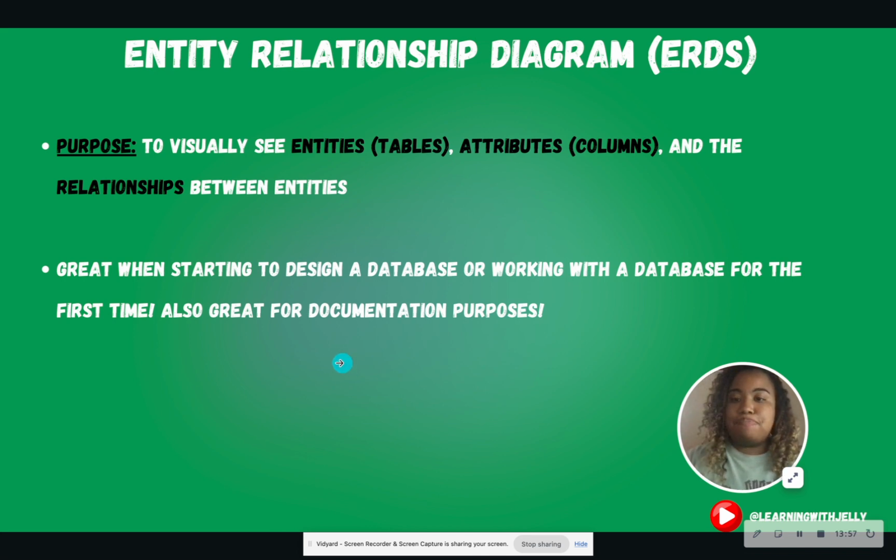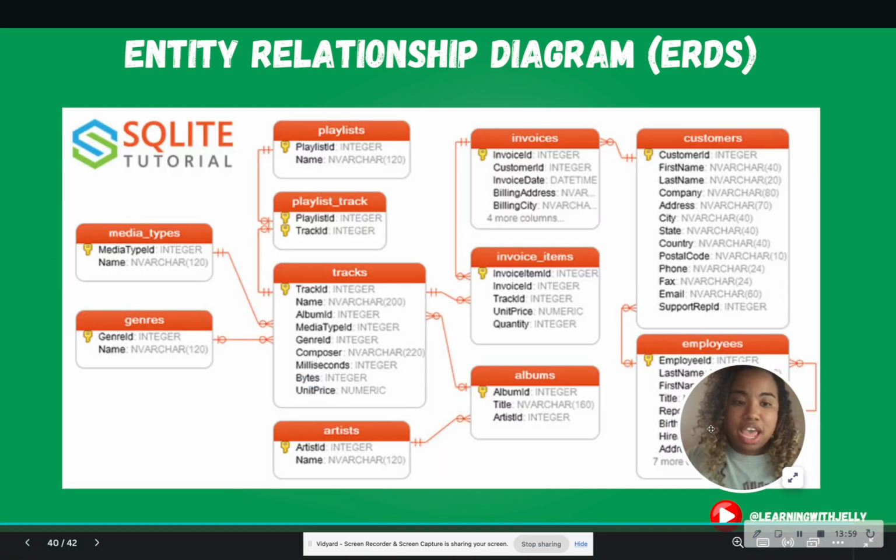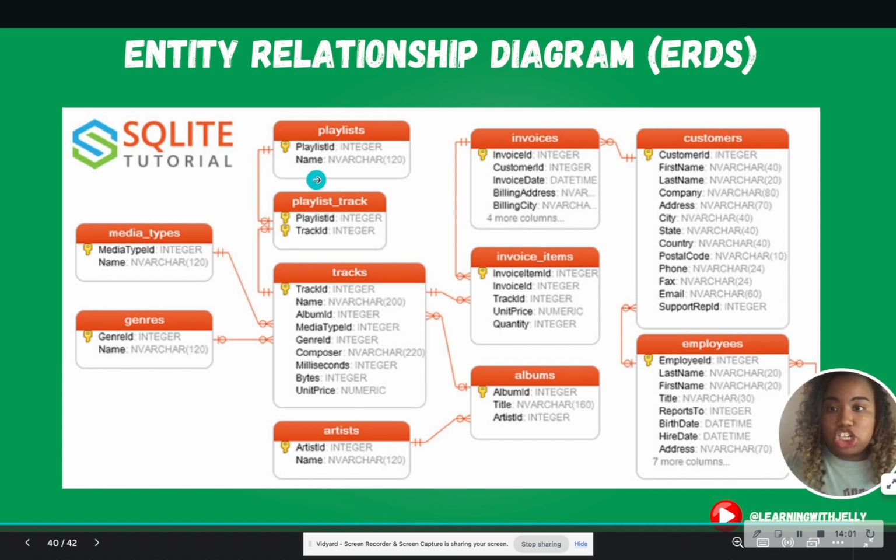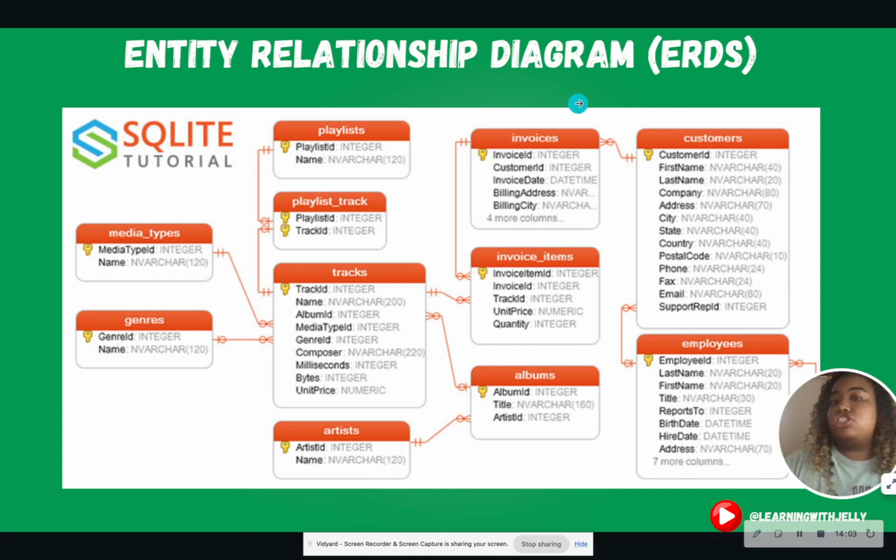So really embody documentation. So let's look at an ERD for our Chinook database. If you're not using a Chinook database, that is perfectly fine. If you're using Northwinds, go ahead and Google ERD for Northwinds database. It will come right up in Google Images. If you have not downloaded the Chinook database, I'll put a link in the description below.